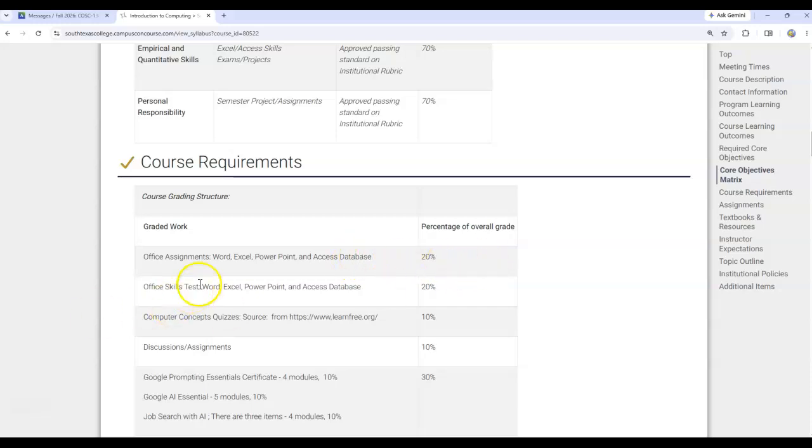After students have taken all of the lab exercises, or practiced the lab exercises, I will give you a skill test. We call it the Office skill test, which consists of Word, Excel, PowerPoint, and Access database. That is worth 20% of the course grade. So these two items are already 40%.